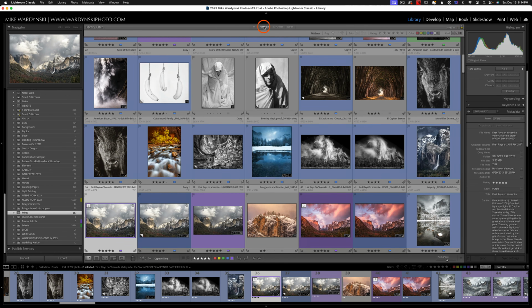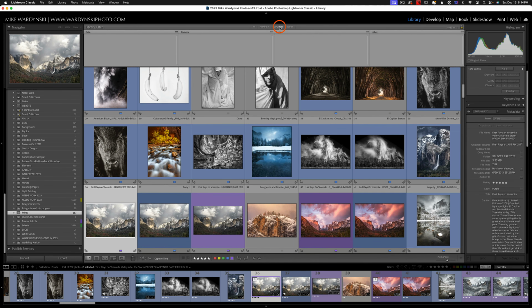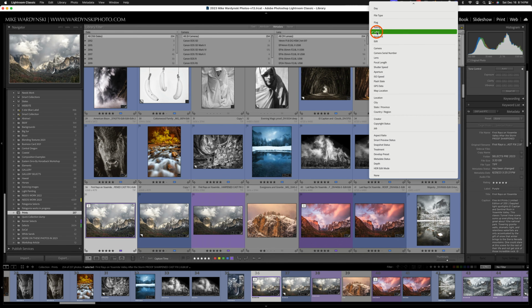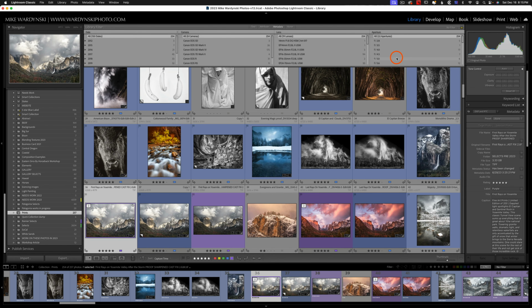Next, we have attribute, and you can see the options here are the exact same options as down here. So there's really not much reason to come up here to access those. We have metadata, so we can sort by the type of camera used, the lens, the date. We can do label, or we can change these. If I come here and click label, you can see there's a lot of options. I can sort by the aperture. If I want to find a particular photo that was taken at f/16, I can do that.